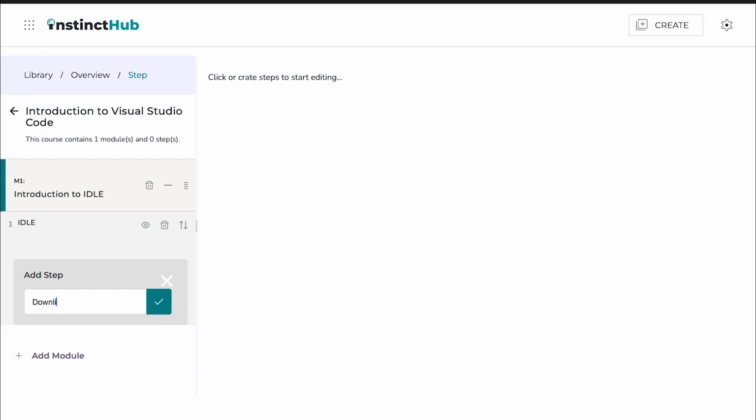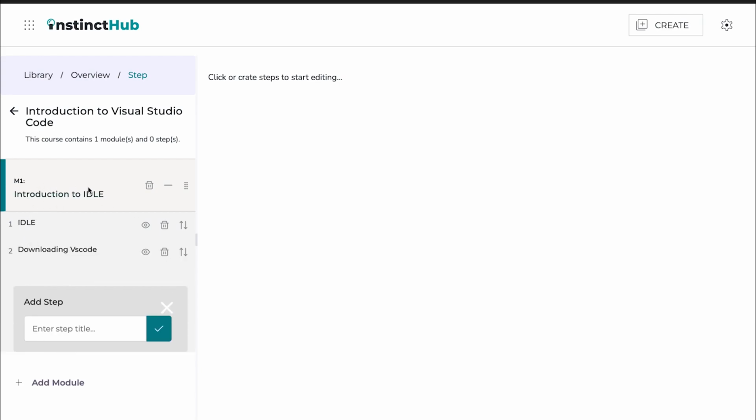I can call this downloading VS Code. That's the next step after explaining IDLE. I can call this VS Code, which is going to be the second step under my IDLE.